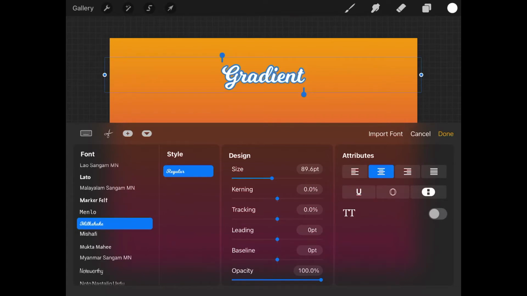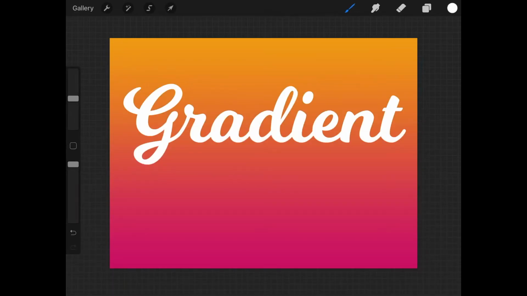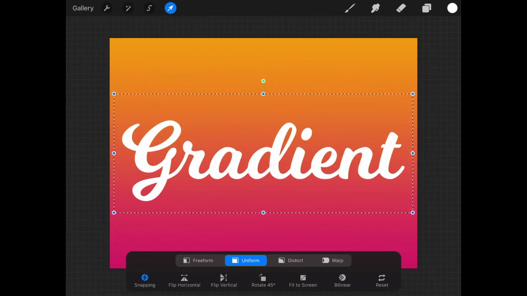This is a third-party font that I've installed, so you probably don't have this on your iPad. So you can use whatever font you'd like, though. This works regardless of the font. Let me make this a little bigger like that. There we go. I'm going to make this the size of the canvas. Tap done. Grab the select tool and move this over towards the center of the canvas, like that.